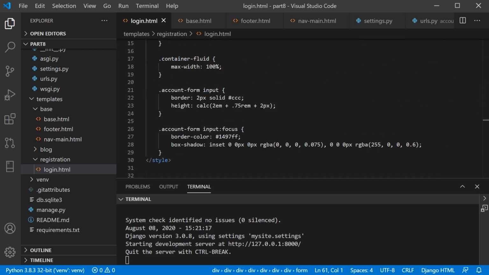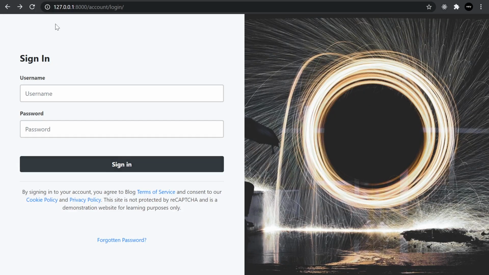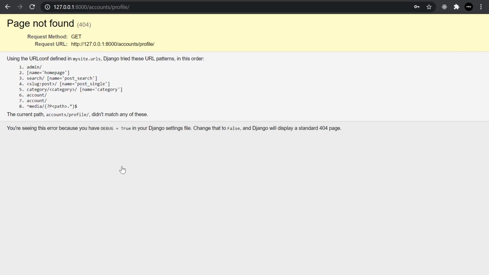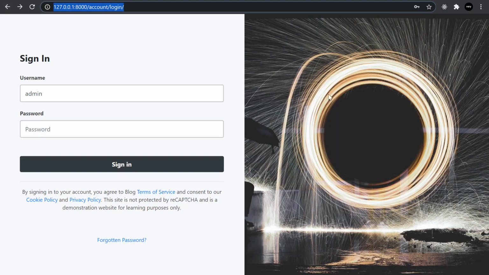So let's go back into the page, and you can see, there we go. Let's just check to see if this works. So, admin and admin. That should be the username and password. Press sign in, and that should take me to the accounts and profile. So we now have a login page. Notice that I'm logged in, but I'm still able to get into the sign-in page.